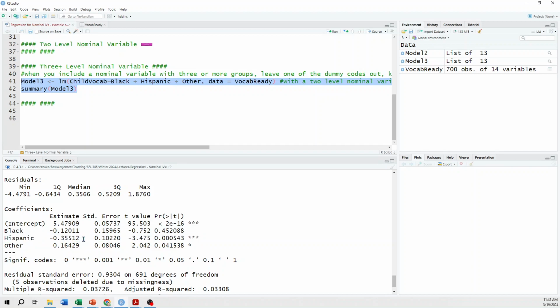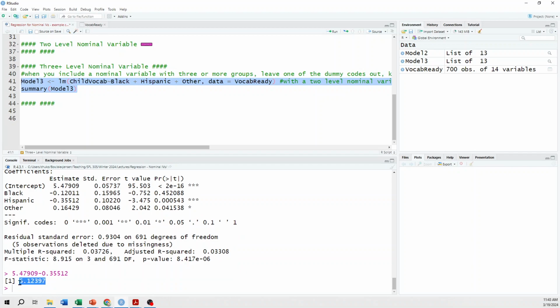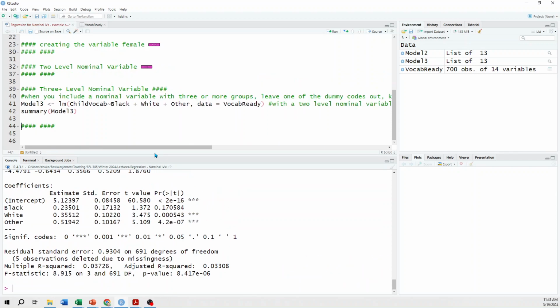If we wanted to get then the average for the Hispanic children, we could do the math. Sometimes I even just literally copy and paste that down into the console. So the average for the Hispanic children was 5.12. I could also come up here and change out the Hispanic variable for the white variable, and it's going to change my intercept. So now the intercept refers to children who are Hispanic.